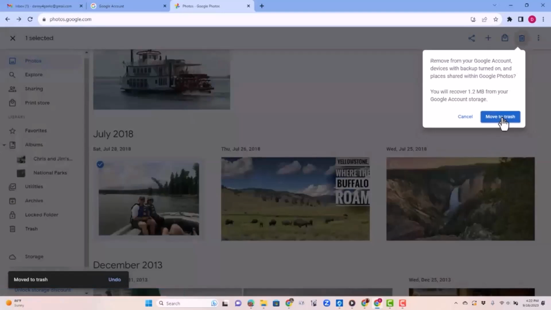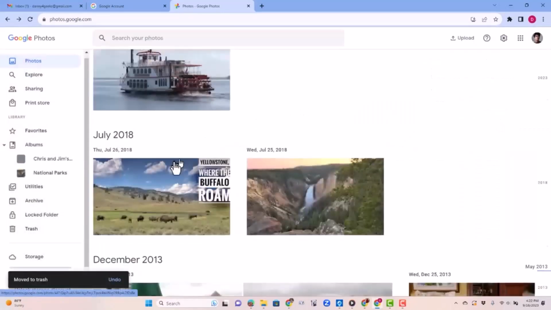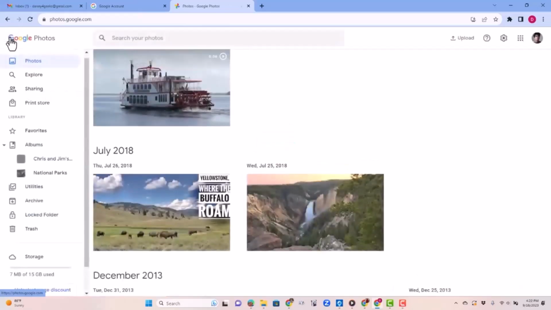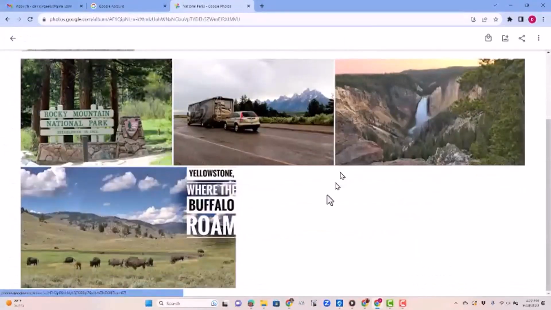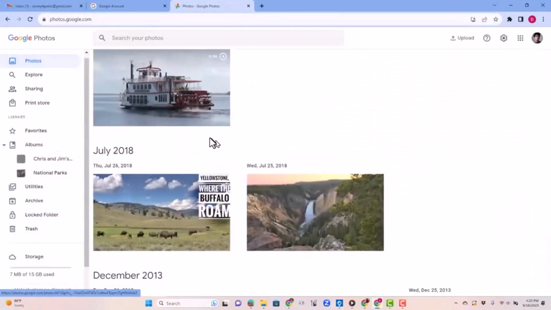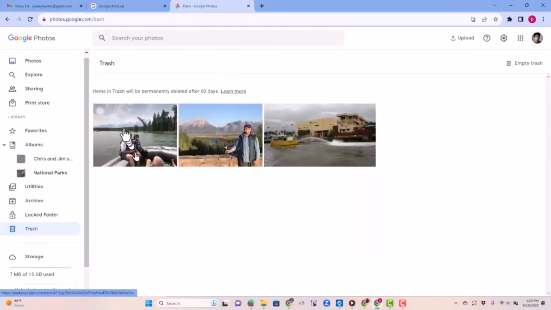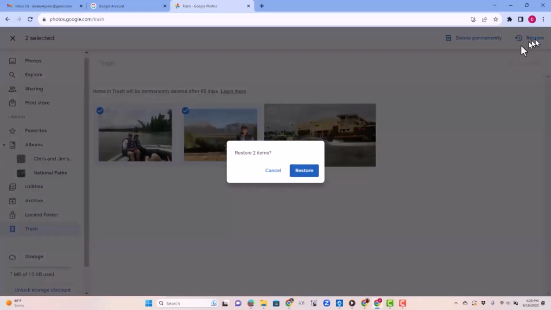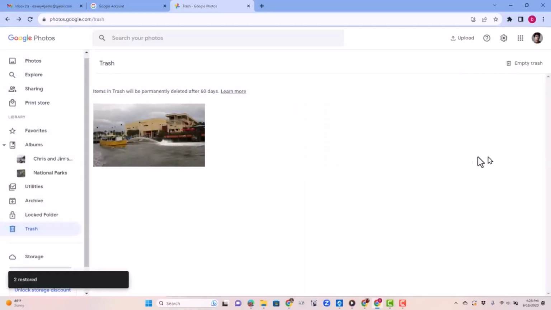So the pictures of Chris and Jim's Travels, look at the album for Chris and Jim's Travels. It is now empty because I deleted the photos from the library. Those two pictures are also gone from the National Parks album. So let me go get those back. I'm going to go into the trash and get these back. This was something previously. I click on them and I click restore.